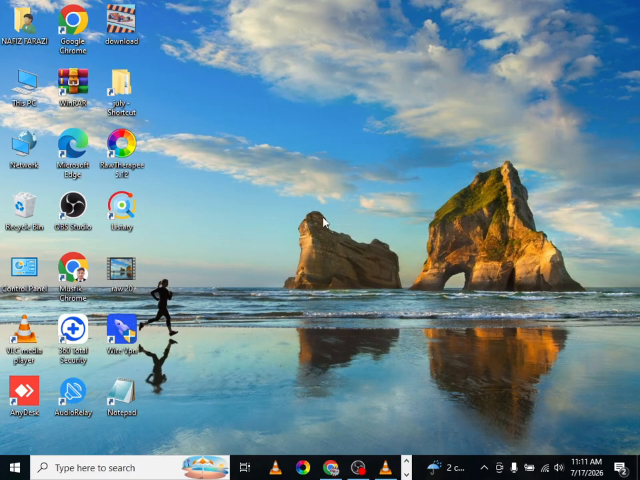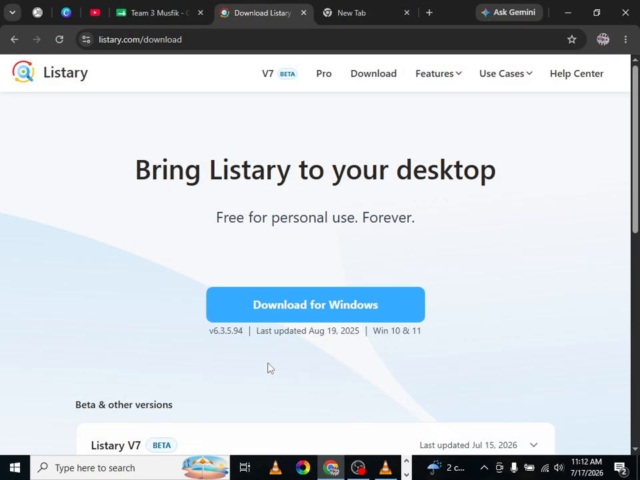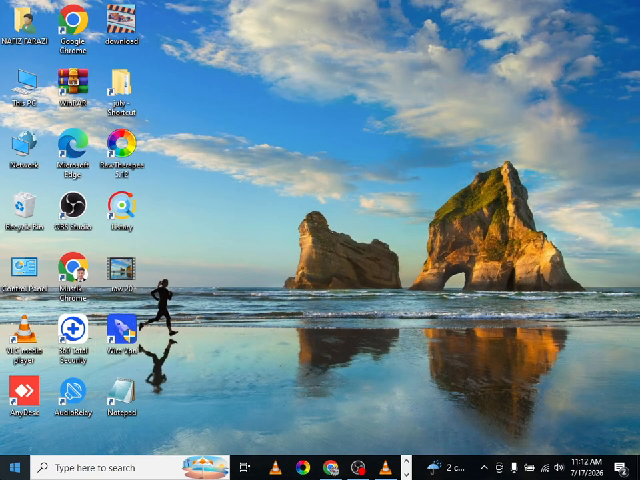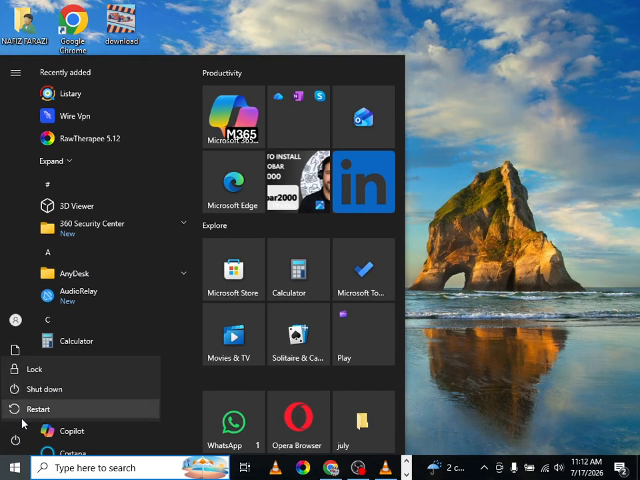When the installation finishes, restart Listary to make sure the update is applied successfully. After reopening the application, you can verify that the update was installed by checking the version number in the About section of Listary settings. If you experience any issues after updating, simply restart your computer. If the problem continues, reinstall the latest version using the official installer.